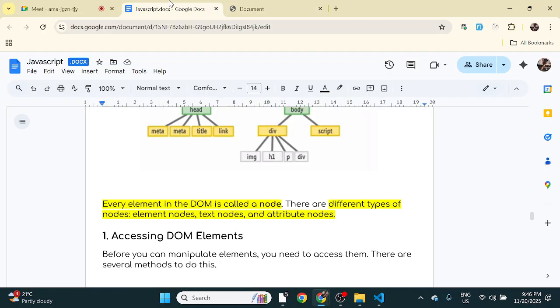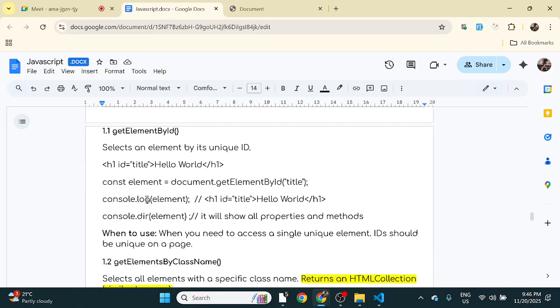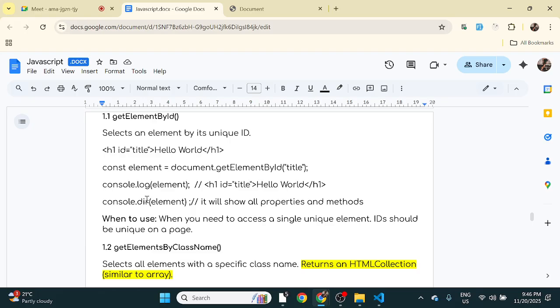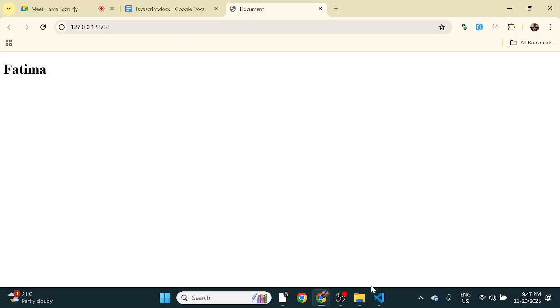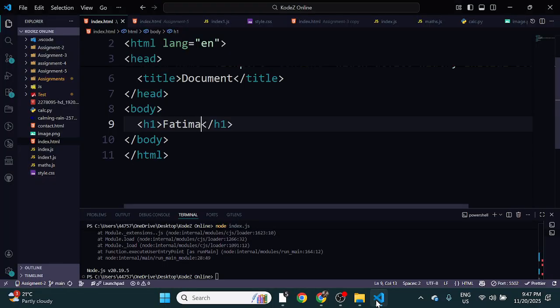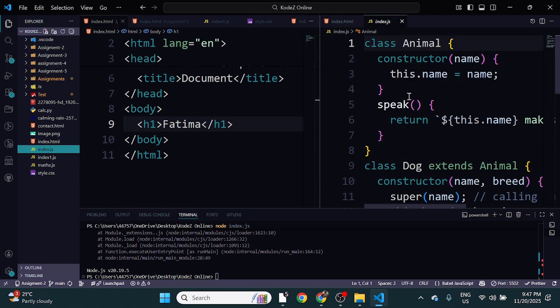For the targeting purpose, for accessing a particular element, you have some methods, some ways. First, we can access it by using getElementById, getElementsByClassName, getElementsByTagName. These are some ways using which we can target a specific element. Now let's see it. I'm opening the index.js here.